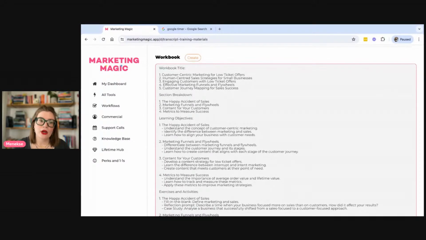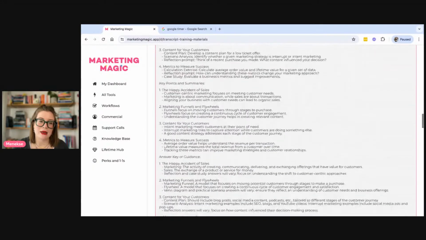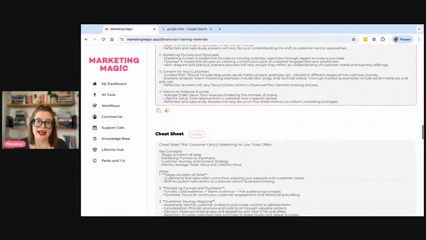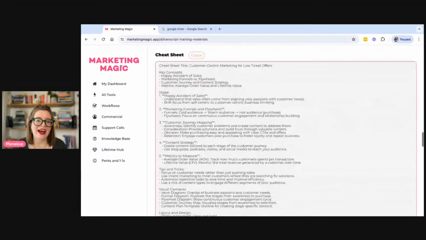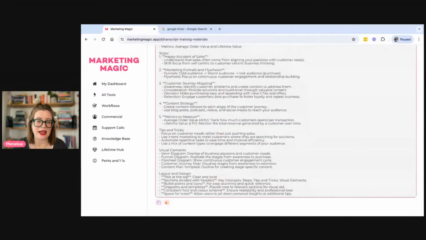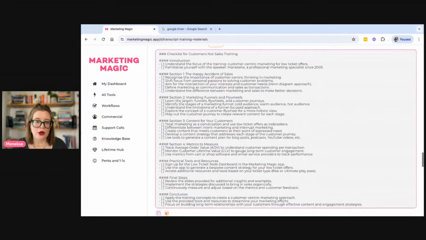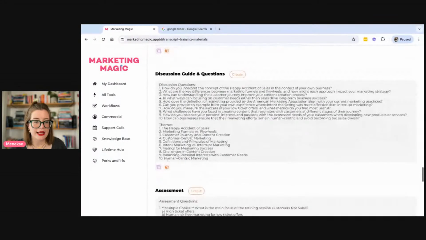There's also a workbook, so sort of the structure of that with some different exercises and key points, and then an answer key as well. A cheat sheet, which focuses on tips and tricks, key things to take away, and then a checklist or process. So we have got different actions that can be taken by our clients.